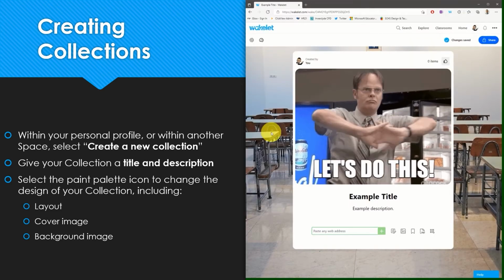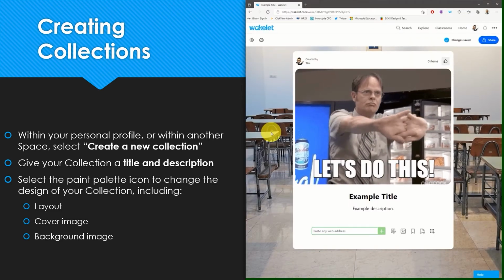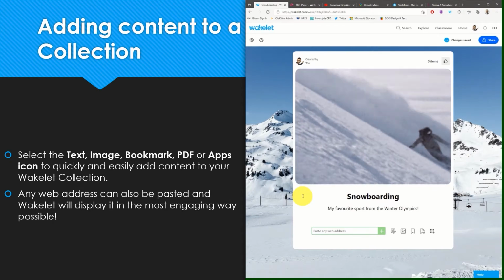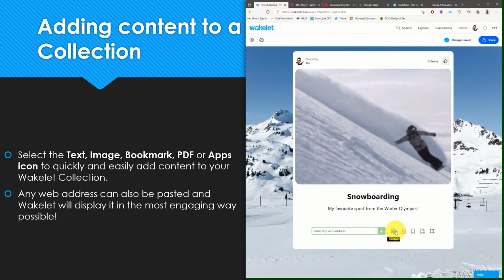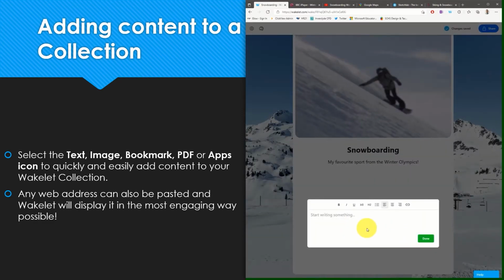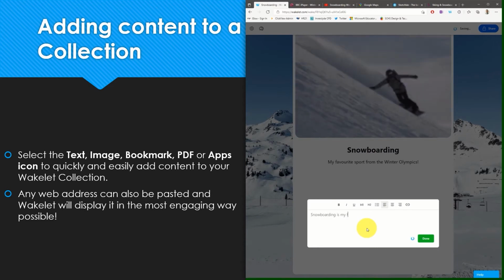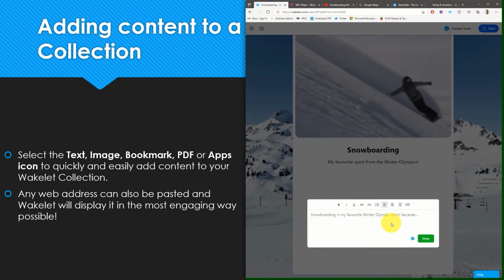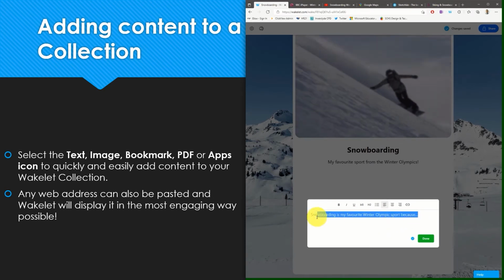We are now ready to begin adding content to our collection. When adding content to a Wakelet collection, there are several basic options to choose from. The first of these is the text option, where a text box will appear and your text can be entered. Basic formatting options are available.